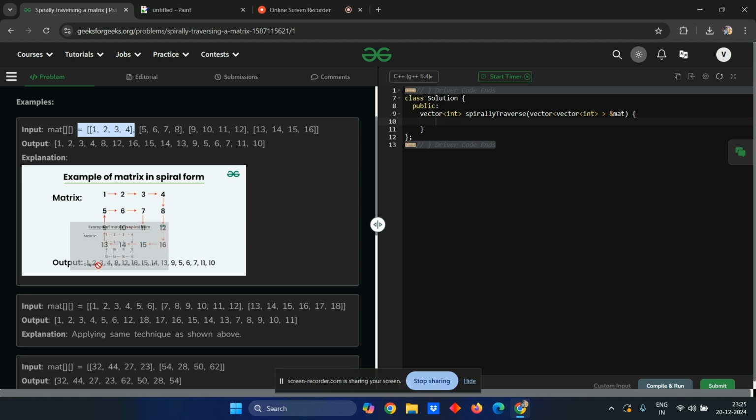Here the output is given as 1, 2, 3, 4. Then we have to represent 8, 12, 16. Then we have to represent 15, 14, 13. Then 9, 5, then 6, 7, then 11 and 10.